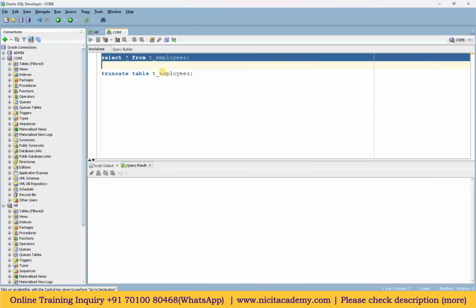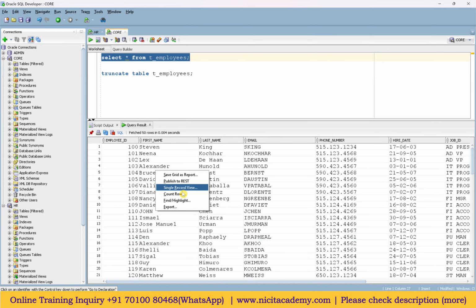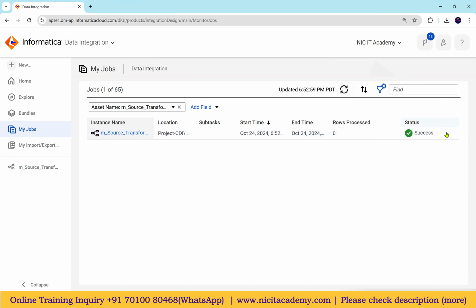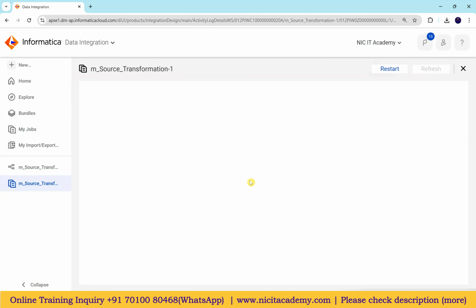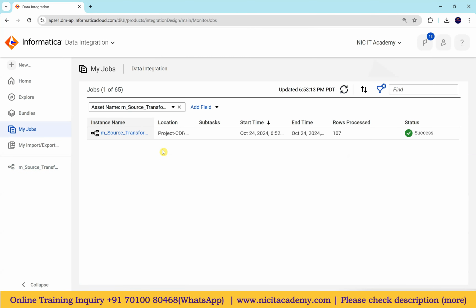Now we will check it. Yeah, data has been loaded now, right? How many records do we have? Just to count the rows, 107. So let me check 107 and then I will check it here. So this is what we have, right? Now I will download the session log. We can download the session log from here, or if you hover your mouse here, you can download the session log.